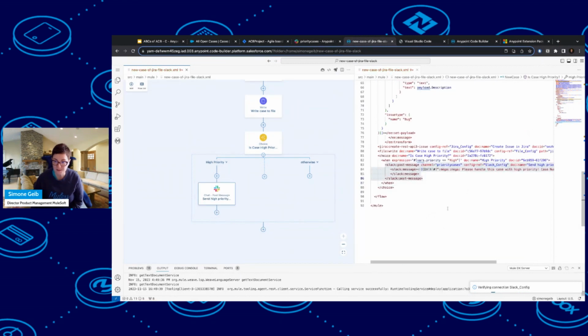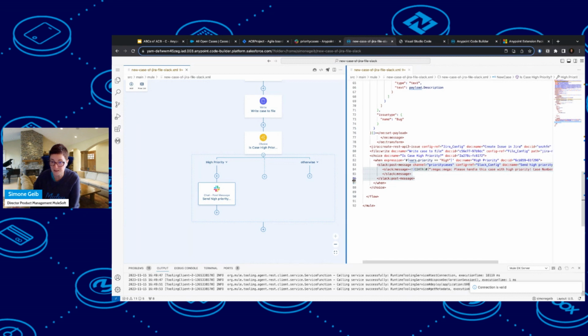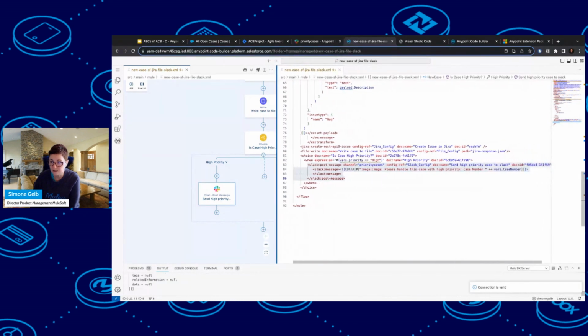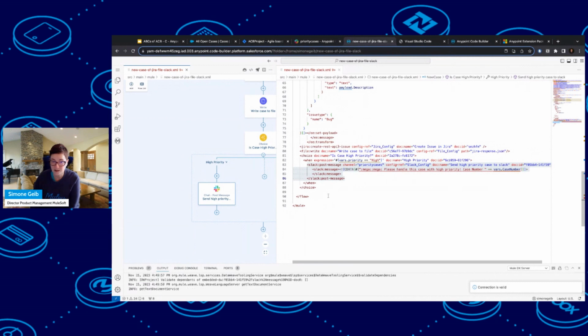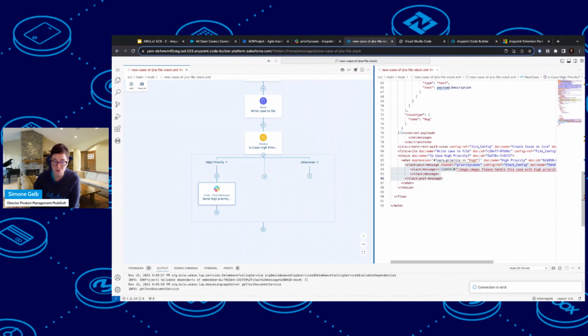Okay, so this is going to send, if the case is high priority, it's going to post it to a Slack channel, priority cases. And it's going to say, please handle this case with high priority, and it is sending the case number with this message.